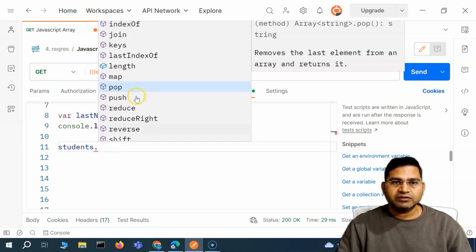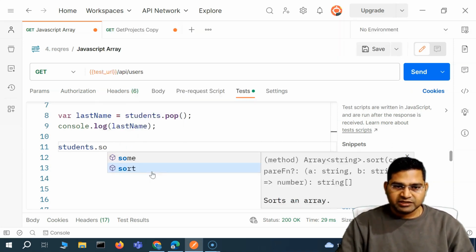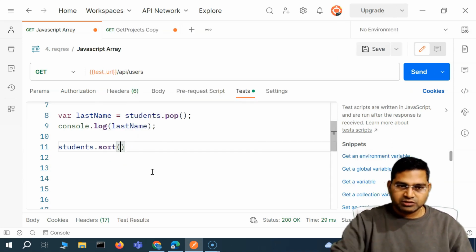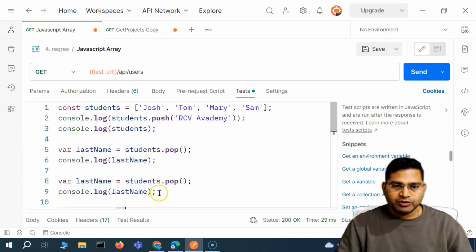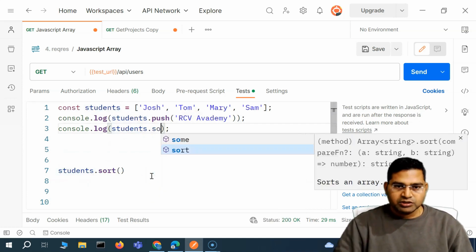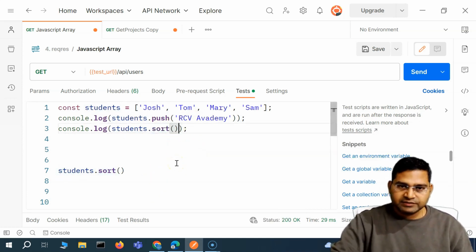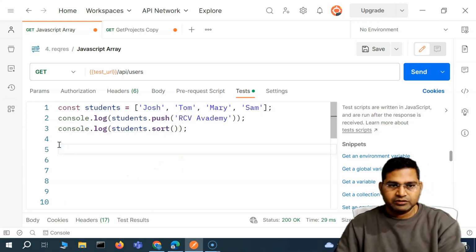So reversing, okay. Then say for example, we want to sort. There is a method sort as well. So students dot sort. Let me remove these pop statements here and I'll simply say students dot sort. Now this sort will sort these strings in ascending order.